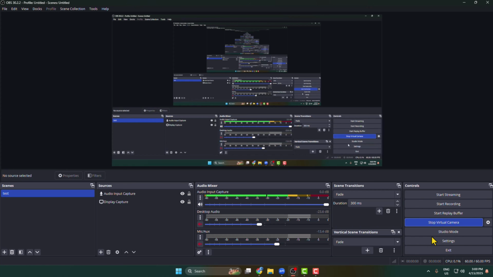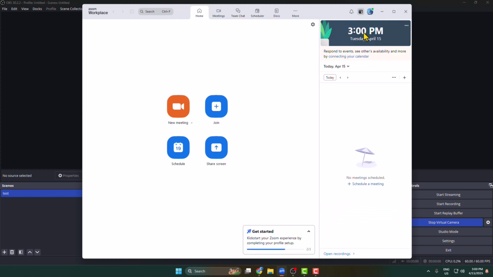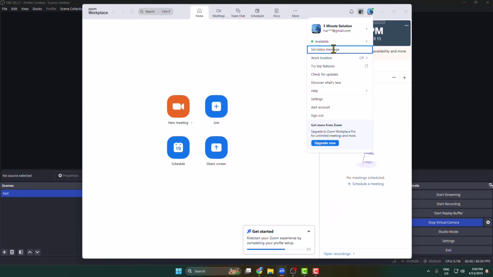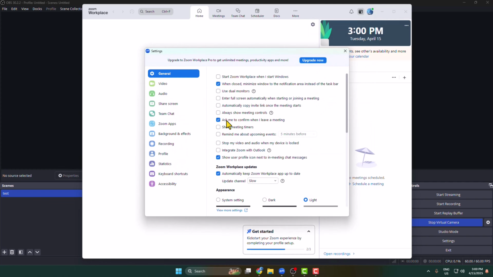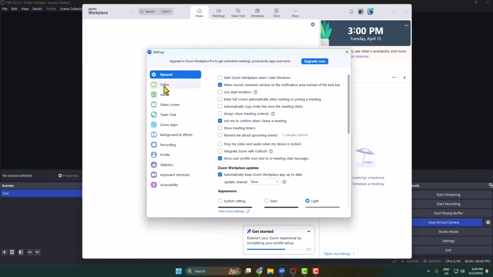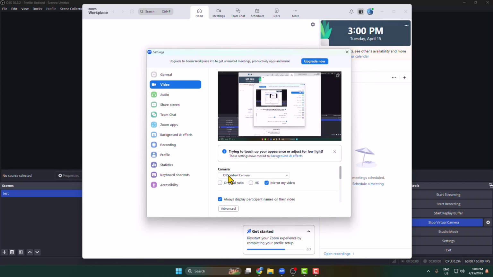And once your OBS Virtual Camera started, go to your Zoom and click on your profile photo and just click on Settings. From your Zoom settings, select Video and Camera. Click on this drop down and here you have to select OBS Virtual Camera.